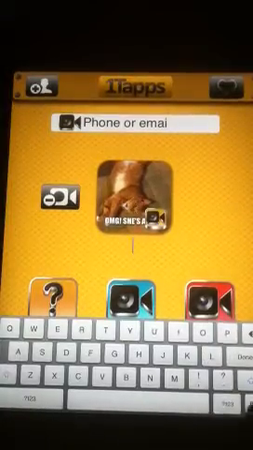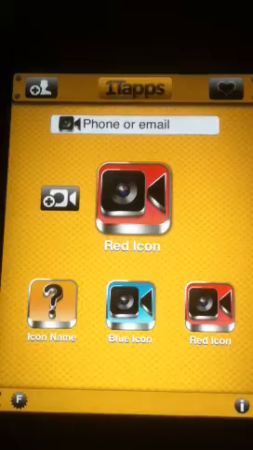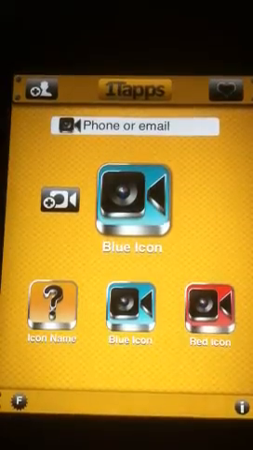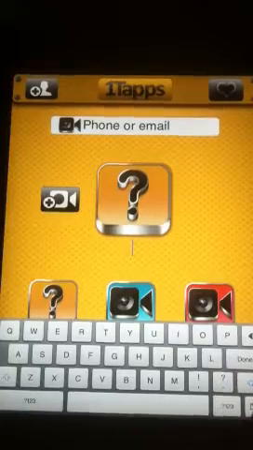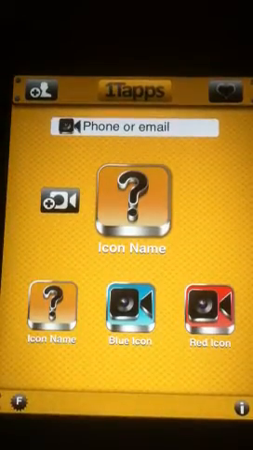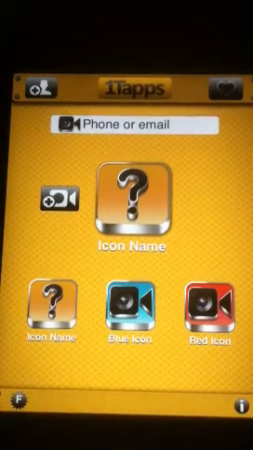So that's really cool. If you want a red icon, you can change the colors. You've also got blue. And again, if you want to change the icon name, you can just type it in there. Okay, so just very easy to use. It's very simple. It's very easy.